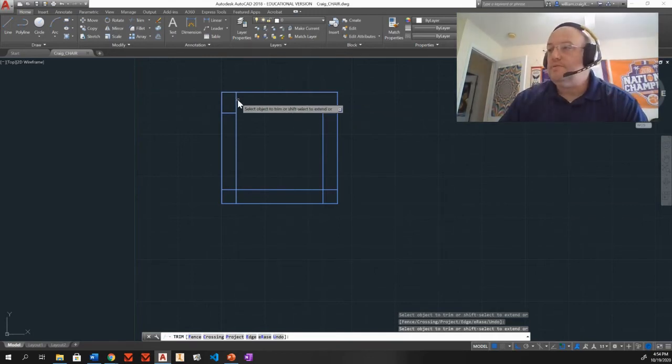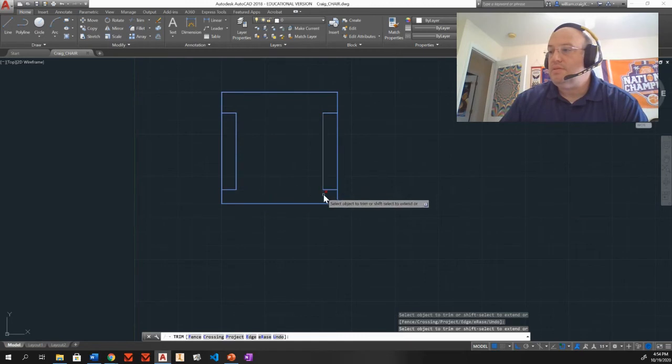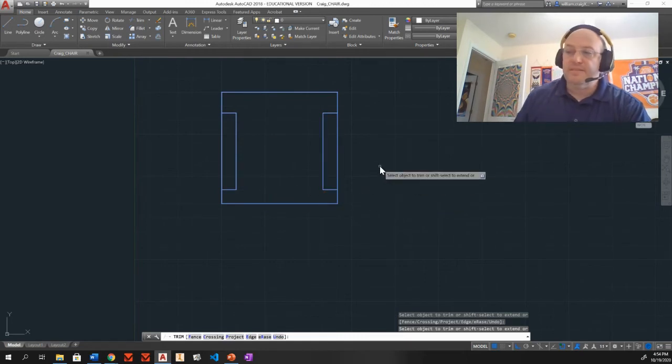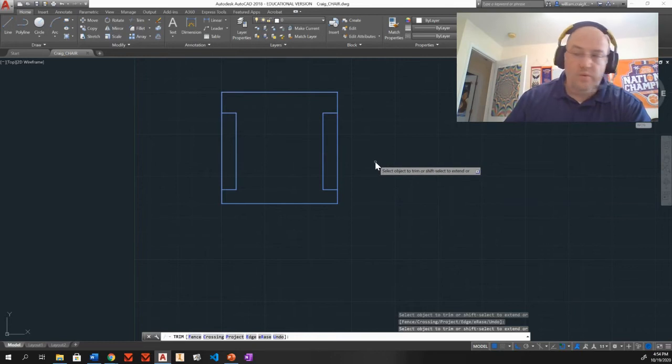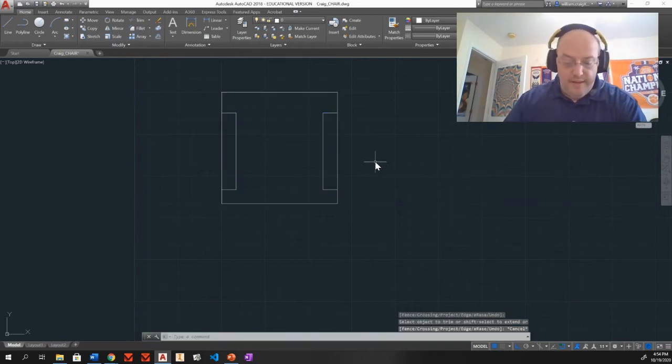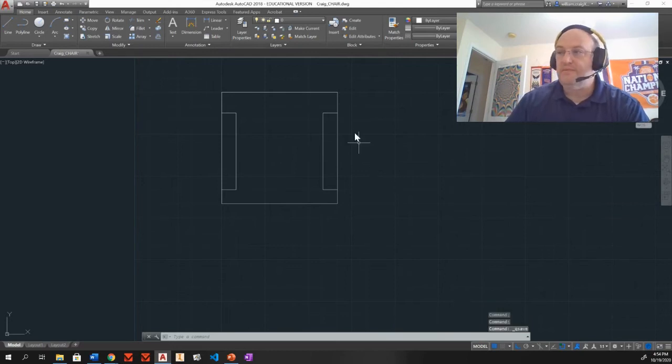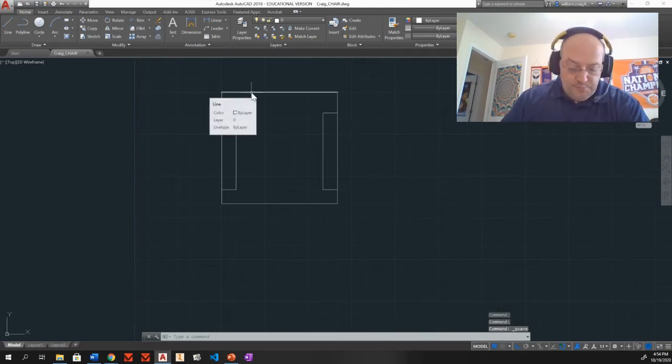So I am getting rid of these edges. Kind of looks like armchair sides, doesn't it? Exactly what I want. Press escape. I now have step 3 done. Control S for save. Step 4, I want to offset the top of the chair back.